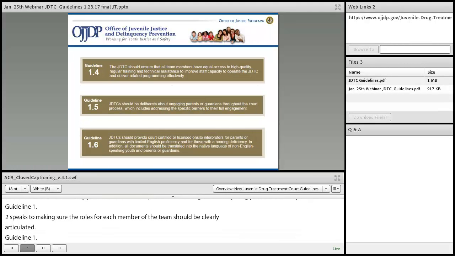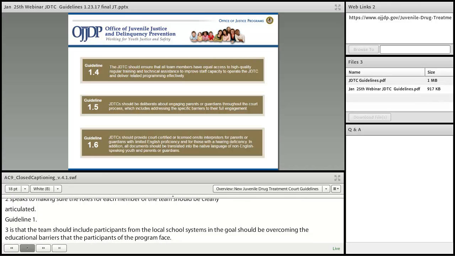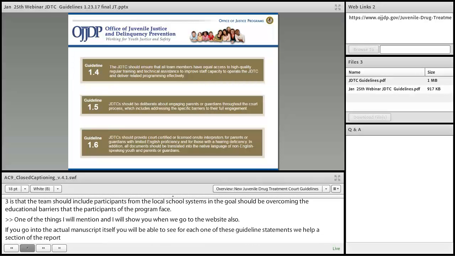Now, one of the things I'll just mention, and I'll show you this when we go out to the website too. If you go into the actual manuscript itself, you'll be able to see that for each one of these guideline statements, we have a section of the report that's dedicated to presenting to you the research evidence that was the basis for this statement, but also a section that really addresses practice considerations that arose from some of the work that we did along the way, but also a lot of the feedback that we got from some of the reviewers of the guidelines while they were being developed.